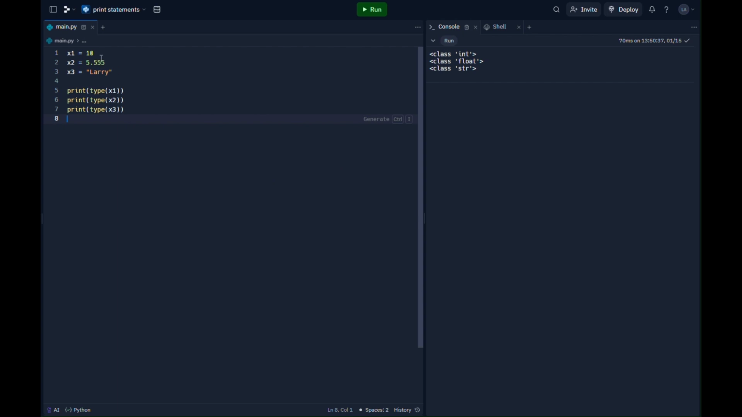Now it shows us what class these are, or what type. So it checks the type of x1. X1 is an int, or an integer. X2 is a float, contains things behind the decimal. Now, type X3, Larry, because it has the quotes, it knows that it's a string. It identifies itself as a string.